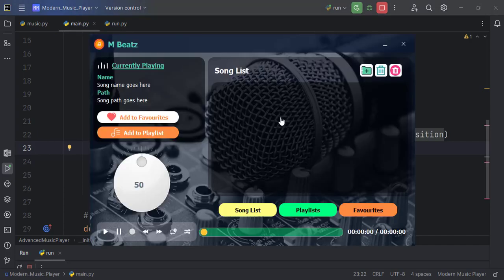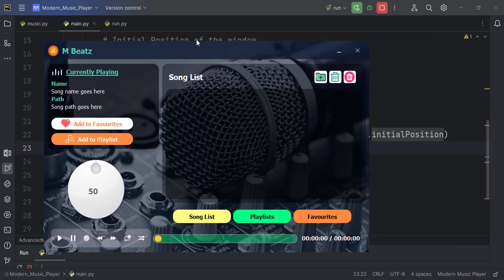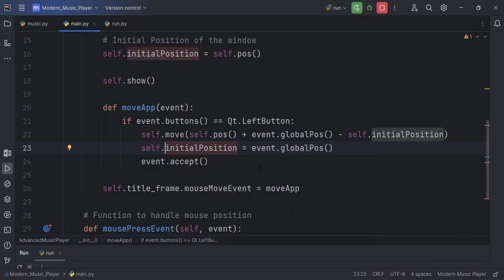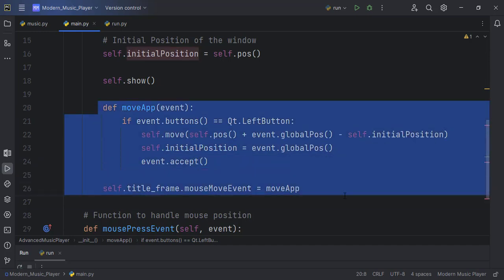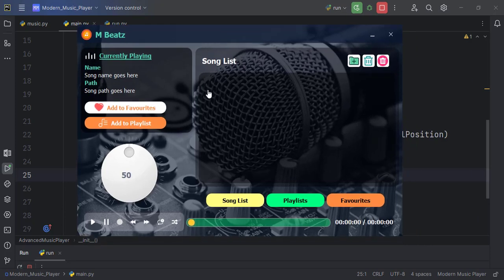The next time we run it, if I click and hold, I can drag it around, and it works just like a title bar would. Okay, so this is all that you need to do. We are just getting and setting the position. Now let's focus on bringing in some files, because that's obviously the next thing that we will do. So we bring in some files here and then see how we can do the playing of the song.